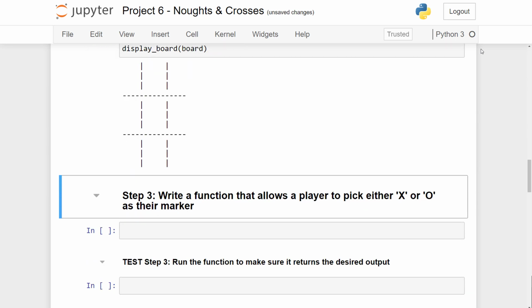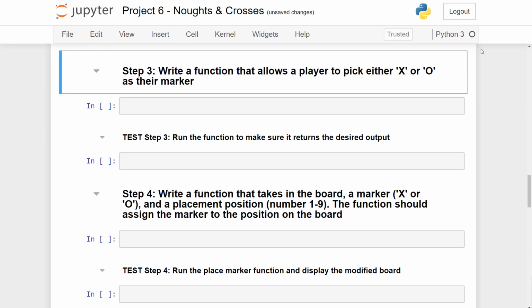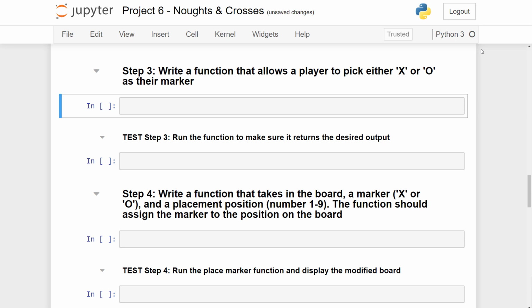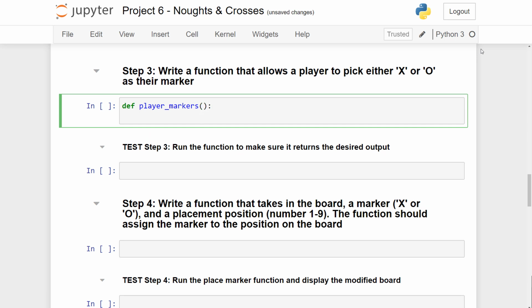Okay, so moving on. Step 3, we're asked to write a function that allows a player to pick either a cross or a nought as their marker. So we'll first of all create a function called player_markers, and we can then put parentheses followed by a colon. Now, seeing as we want the marker to be either a cross or a nought, I'm first of all going to set a variable called marker to an empty string.